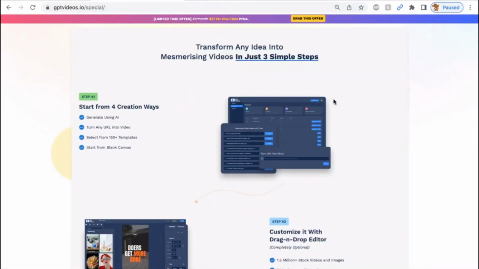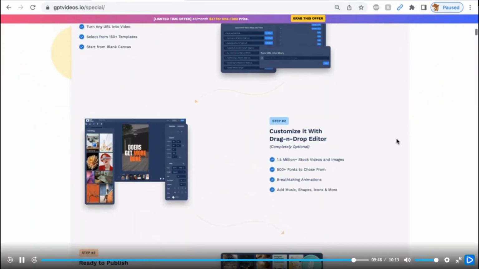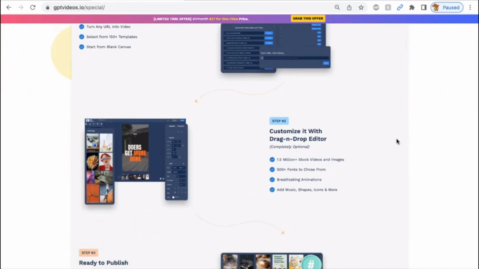Just to summarize once again, you can transform any idea to video in just 3 simple steps. You either create video using AI, using keyword, or turn your website pages, your website into videos like I showed to you. You can select from 150 templates, or you can start from blank canvas. You just have to customize it with drag and drop editor on canvas.